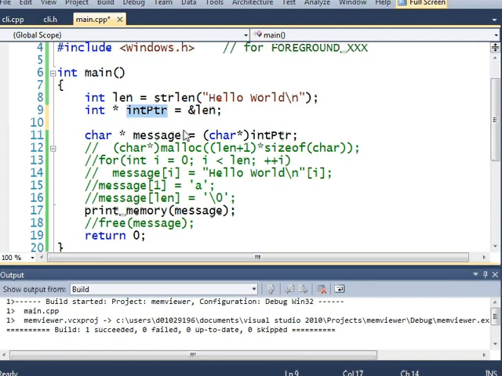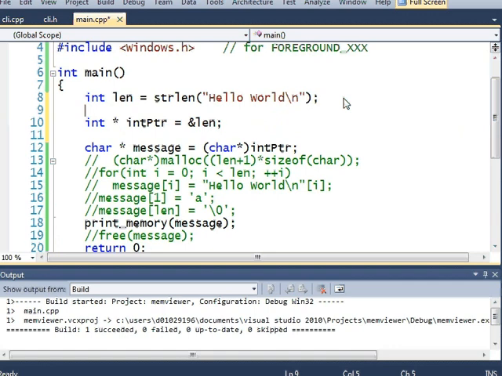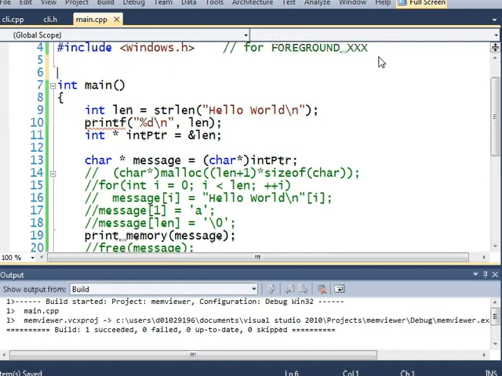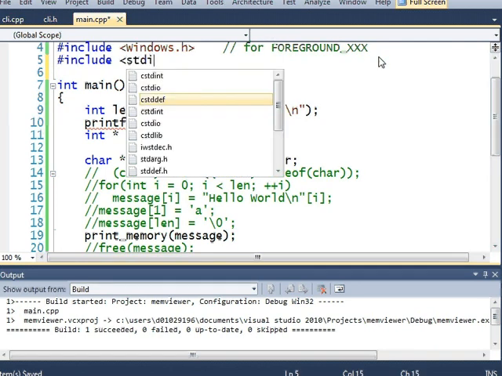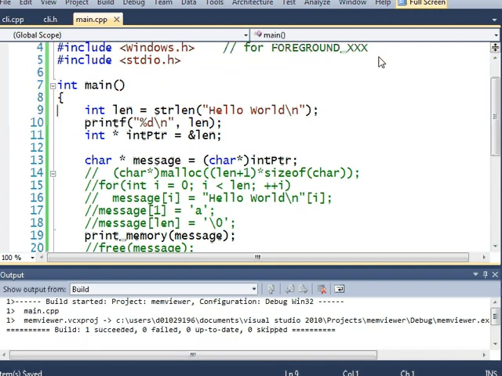I can print out the value inside of length. I can do that like this. Printf %d\n, so it'll print a decimal digit and then go to the next line. Len. Oh, and in order to do that, I need to #include stdio.h.